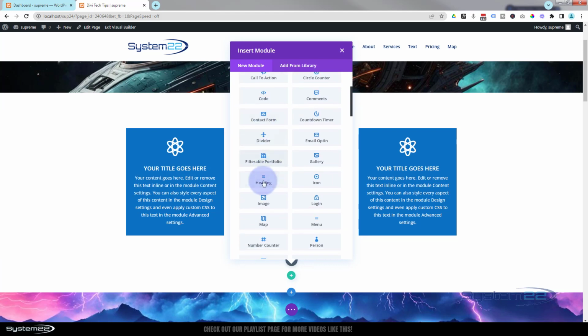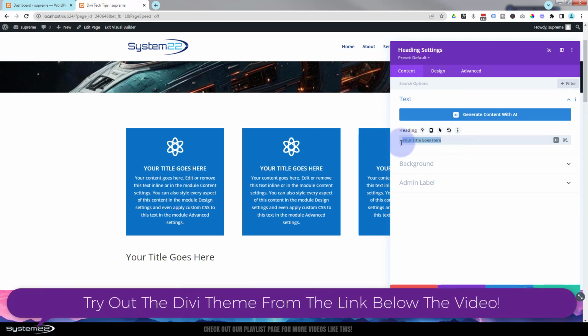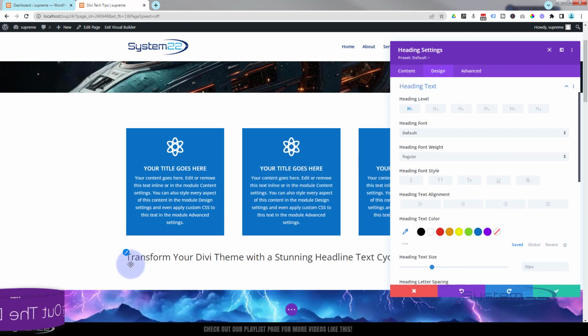Inside, I'm going to put a heading module. There we go. And once you've got it there, put whatever you want your headline to say first in here. There's the heading. Fantastic. I'm going to go over to my design now and just style this. I've hit the little paintbrush. It's taken this straight to the heading text.